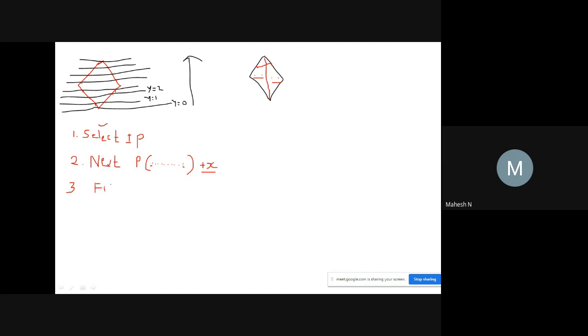I will fill them with the color. Filling the color is also not a very big task. If I give glColor3f and specify the color, I will get that color and fill all the points with that particular color. So these two steps are not that difficult for me.